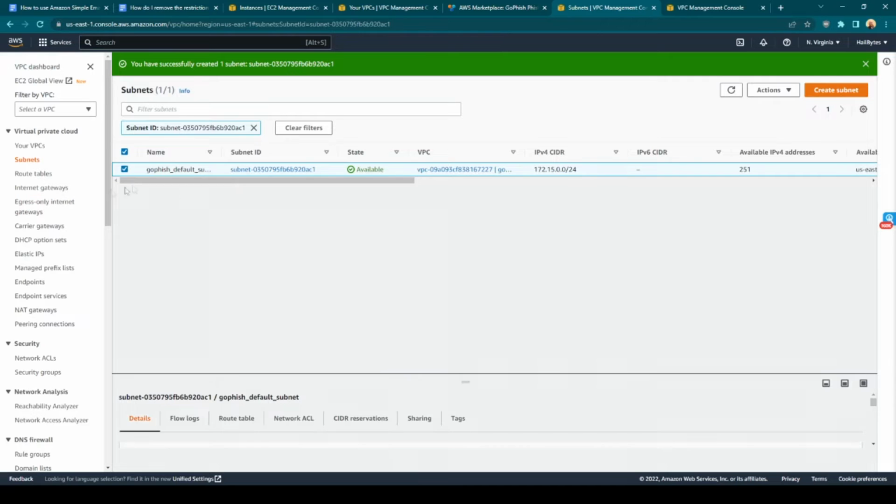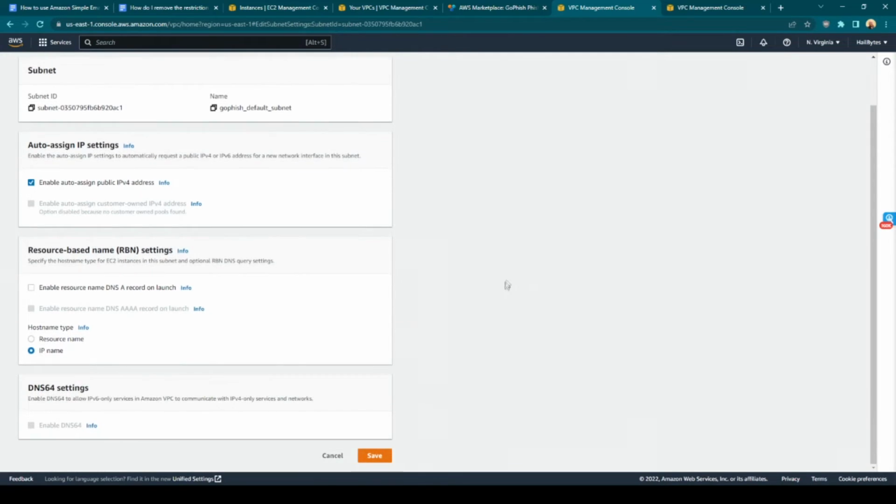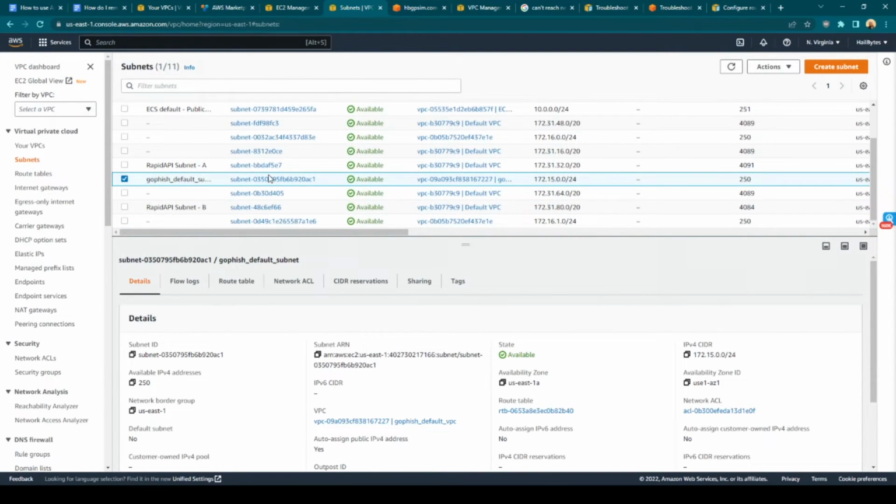So for this, we now need to go into the subnet, we'll edit the subnet settings, and we'll enable the auto assignment of public IPv4 addresses. This is very important for your instance to be able to be accessible, to be able to have certificates generated. So you've created your VPC, you've created your subnet. Now we'll want to make sure that it is able to access the public internet.